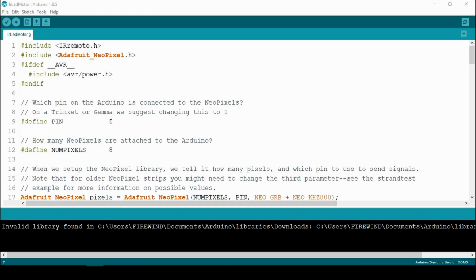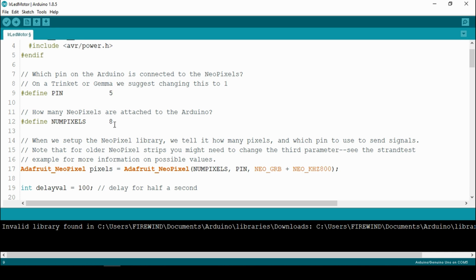So, let's dive into the code. First of all, we are going to include the IR remote library, also the Adafruit NeoPixel library, and the AVR power library. At first, we are defining the pin that we're gonna use for the data of our NeoPixels, our addressable WS pixels. Second, we write here the number of pixels that we are going to use. In my case, I'm using 8 addressable LEDs, so this is why I told you can use as many as you want.